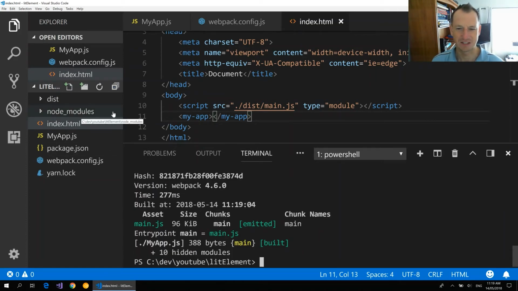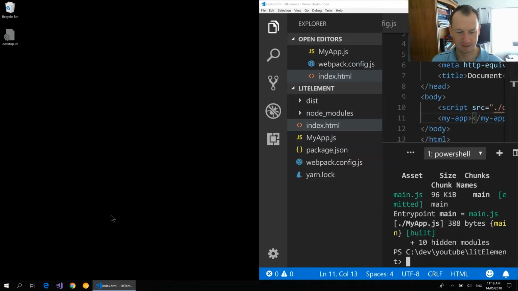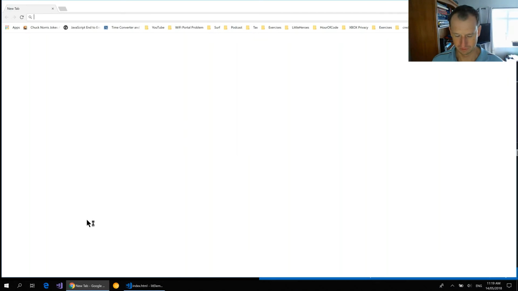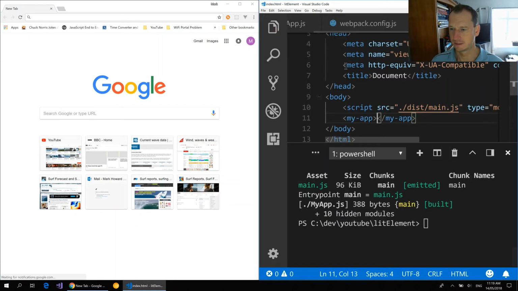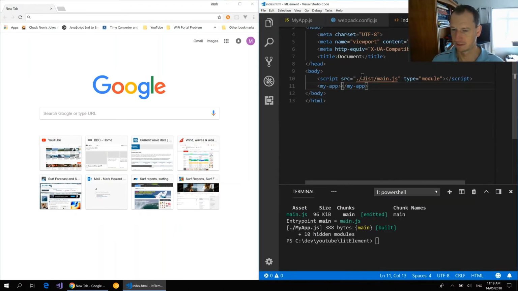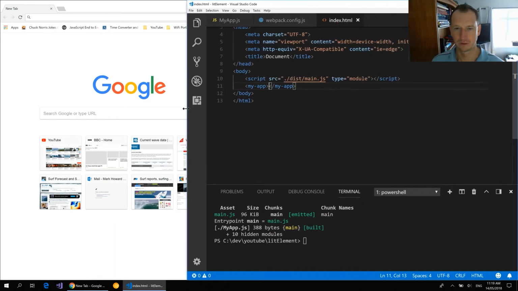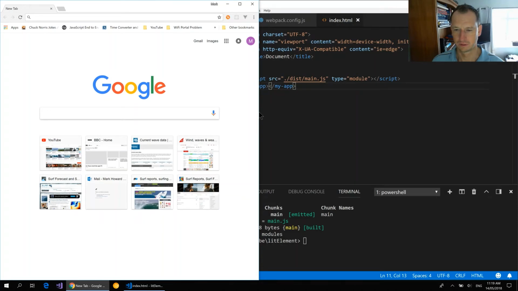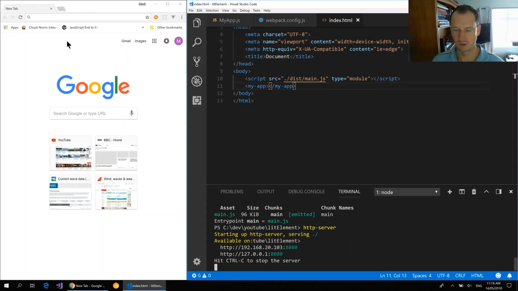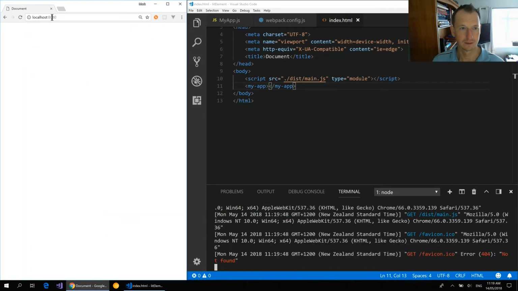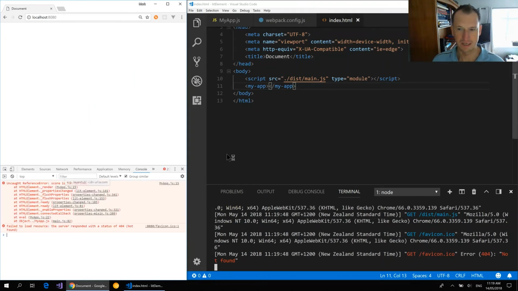Okay, so we've got a dist created. If I push that over here now, and bring up the browser, and let's just knock this down a little bit and pull it over. Right, so if we just bring up a dev server here on 8080 and go in there, we should see an error.